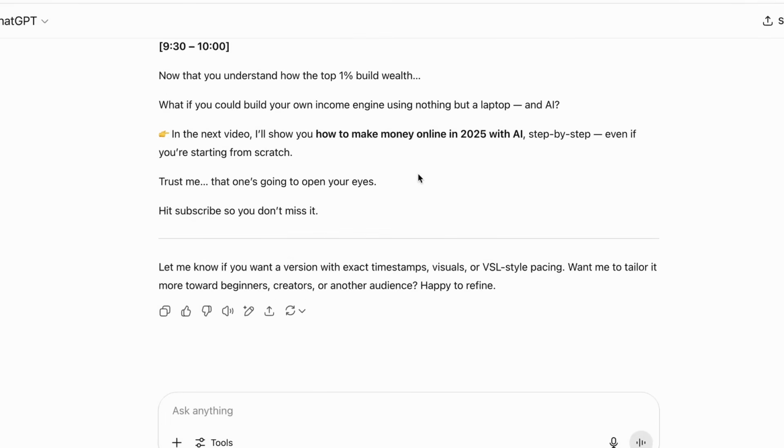Now, once you get your draft, review it closely. If it feels thin on information, on emotion, don't worry, you can feed ChatGPT more material. And it doesn't have to be full transcripts.